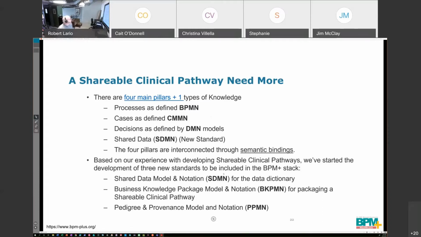One of the first is what we call shared data model and notation. This is a specification around how to create a very simple data model that fits in with BPMN, CMMN, and DMN. As we were working with BPMN, for example, and we were describing the kind of data that we needed, that same model would be needed in DMN and CMMN. And so we wanted to come up with a standard way to support that. And so that's what the shared data model is.